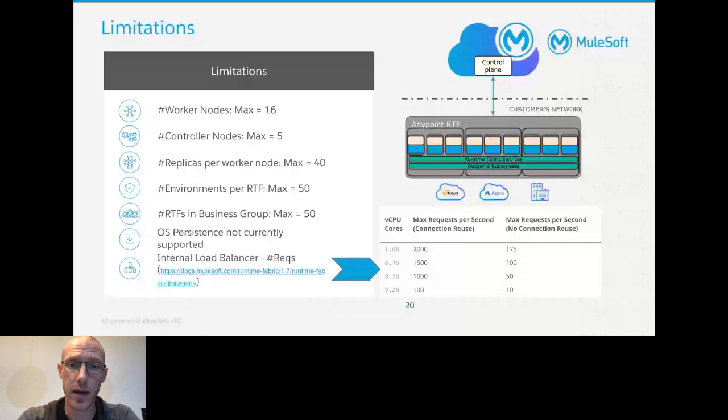The maximum number of environments per Runtime Fabric is 50. And the maximum number of Runtime Fabrics you can create in a business group is 50. Now, importantly, object store persistence is not currently supported for fabric clusters. And there's a table there highlighting the internal load balancer performance. I will get into those a little bit later, but it is worth mentioning that there are 2 models, and there is a consideration that needs to be made in terms of how much resource you want to allocate towards your load balancer configurations.